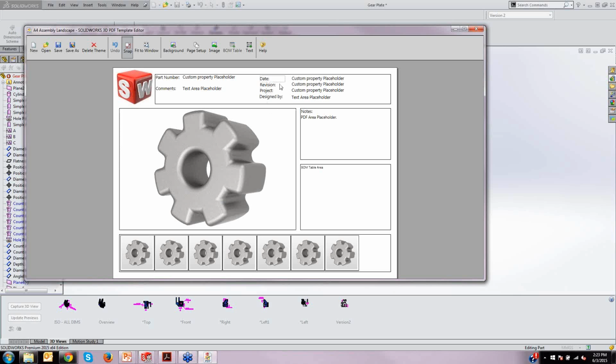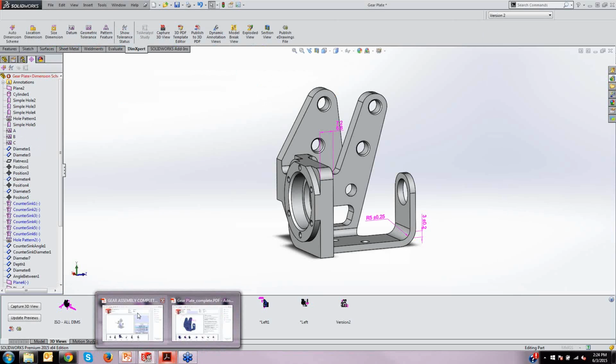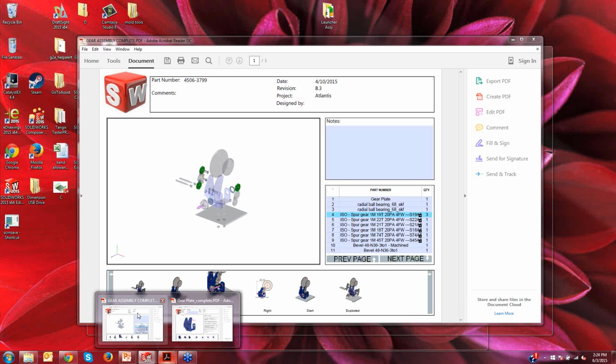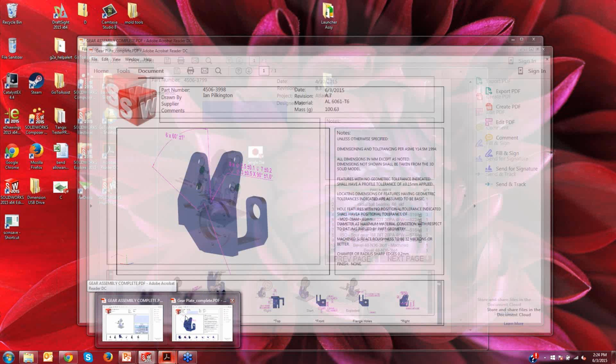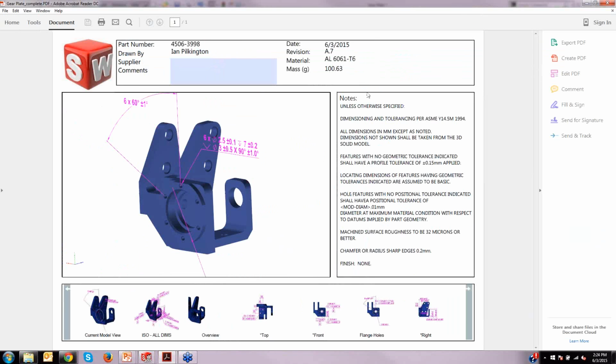You can notice that there are custom properties that SOLIDWORKS will automatically fill out for you, things like our date, as well as any kind of revision, project, and who actually designed this particular part. And then at the bottom we have previews for all of our 3D views that we captured. So what does a 3D PDF look like once we've published? Well, right here I have the part. This is what it fills out and looks like.